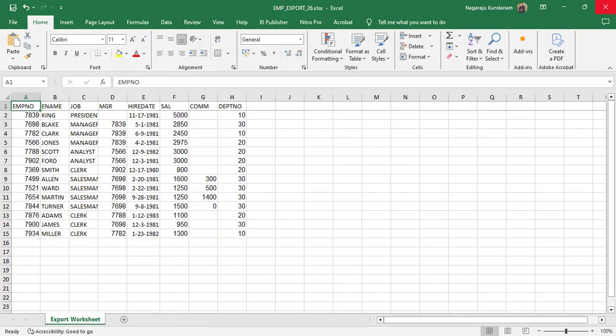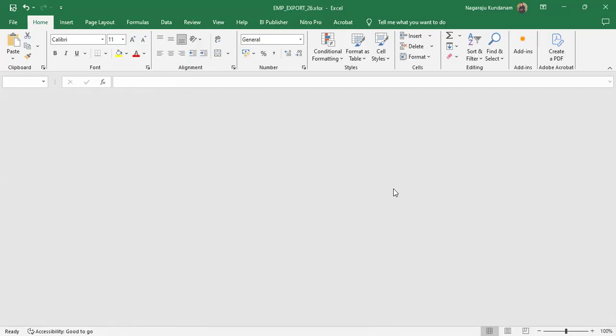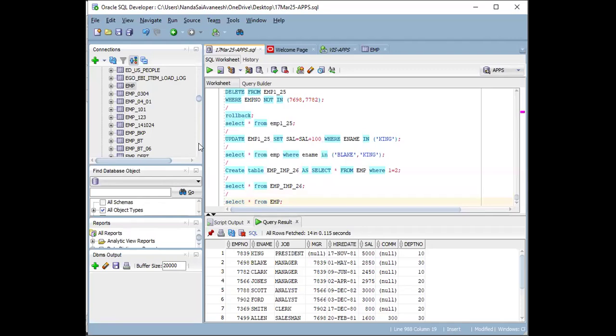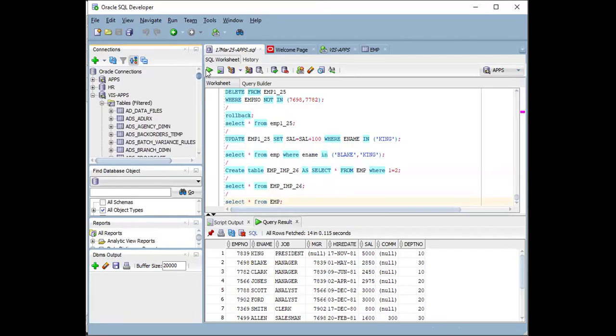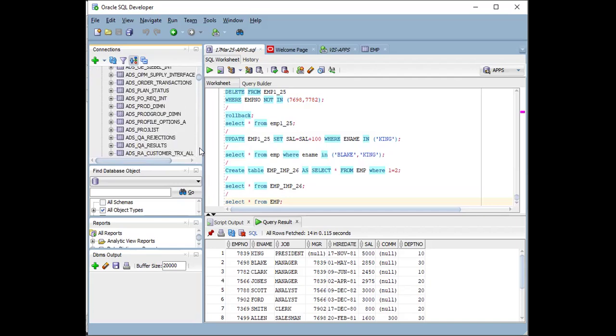How to import? So I am closing this one. Okay. So what I will do, I'll go to the table. What is our table name here? EMP underscore IMP.